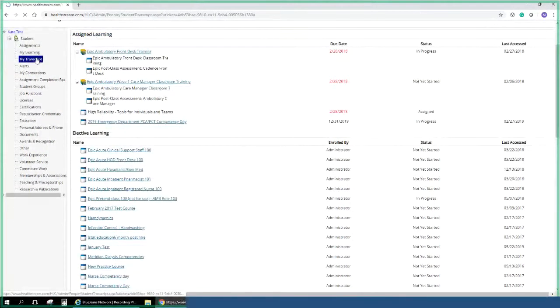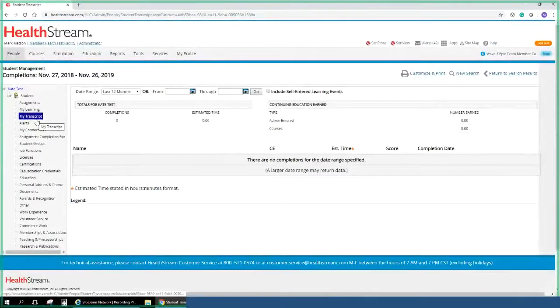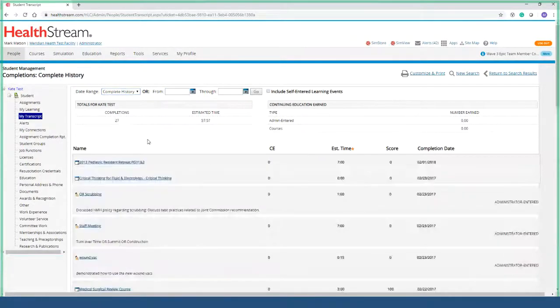The next screen that you'll want to become familiar with is the My Transcripts. For that student, this is where you will come to see what courses that student has completed. You'll notice that it will default to the last 12 months, but if you simply click this drop-down, you can alter this date range. You can also prescribe it with a specific to and from date and press Go. In this case, for Kate Test, we're going to change that to her complete history.